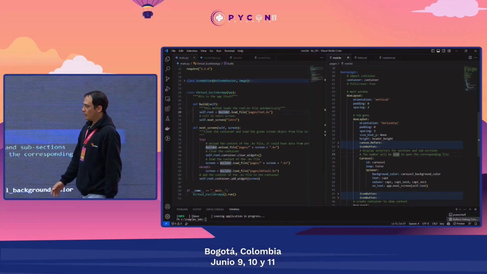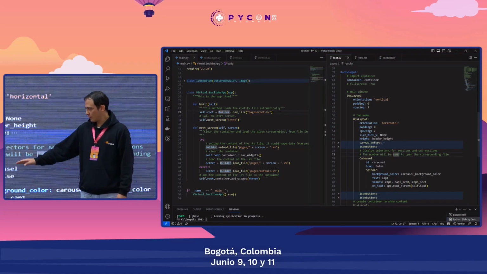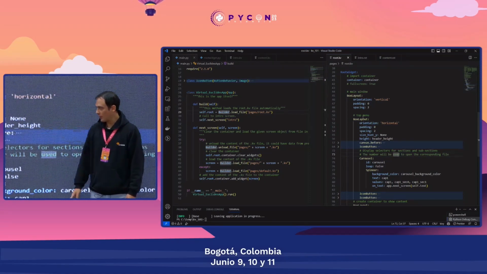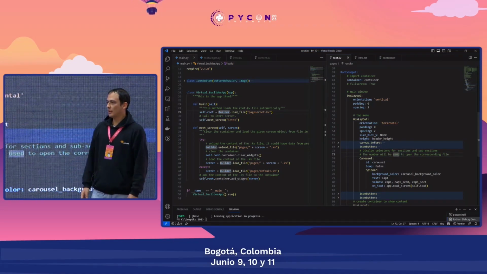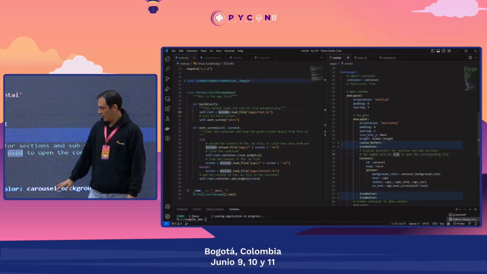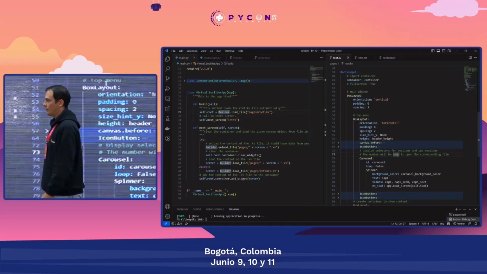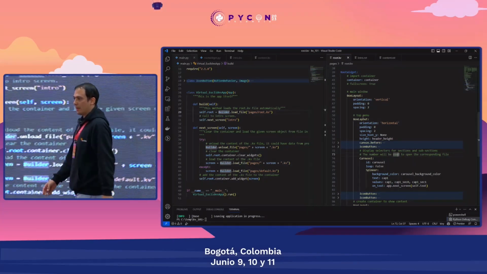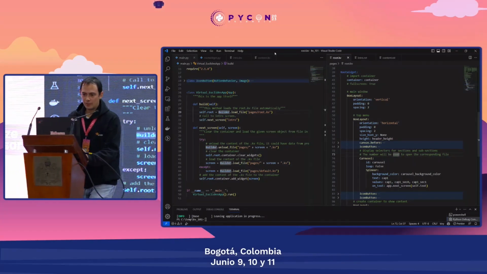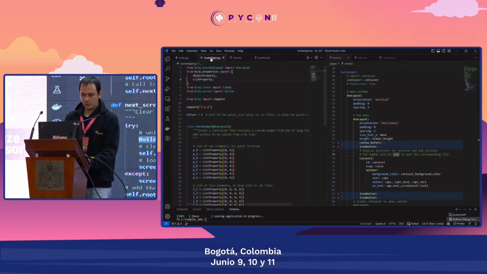So there are a lot of widgets that we can use. For example, a carousel, spinner. We are going to see this working in the mobile app. And it's very intuitive to read this code. Remember that this is the view part. And this is the controller, the root widget.